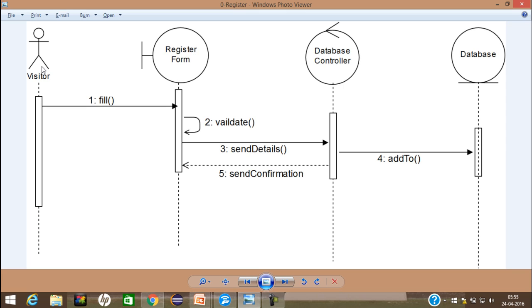Visitor can register by filling the register form. Register details are validated by the database controller. If the details are valid, then they go to the database and are added to the database. Else, the confirmation will be sent via the register form screen.